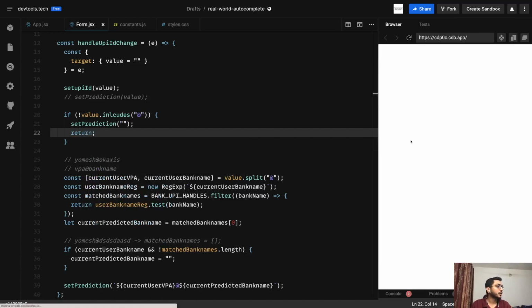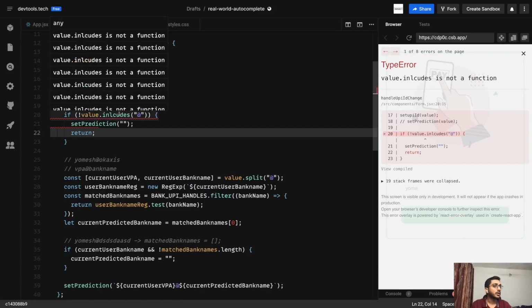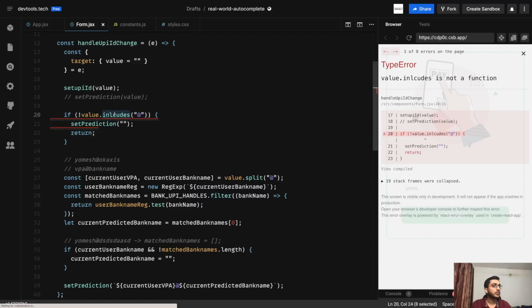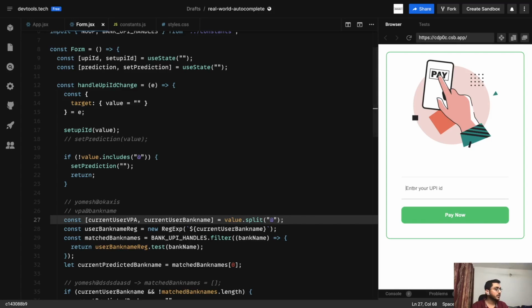So if we refresh here and we type now, if value includes, did I type it right? See, it will only show up when we add @. That is the only time we want to show the prediction. And if we delete it, then it's gone. So there are certain edge cases which we can handle as of now.